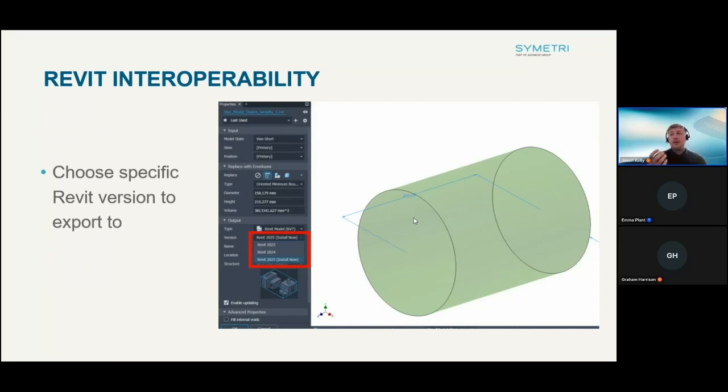What that's going to do is give you the option to work with different suppliers and different customers that maybe have older versions of the software, so that you can still interact and work and send your files between the two.